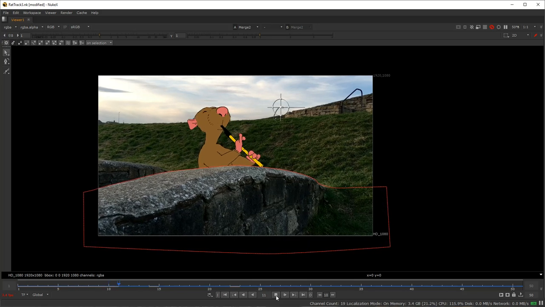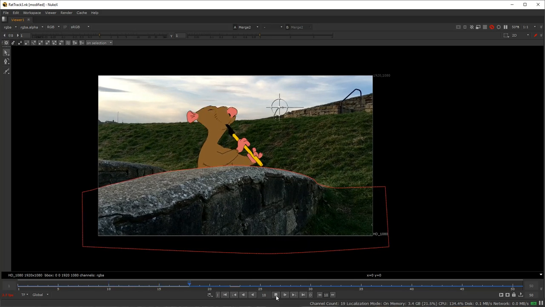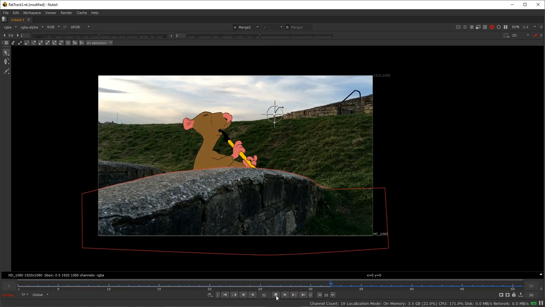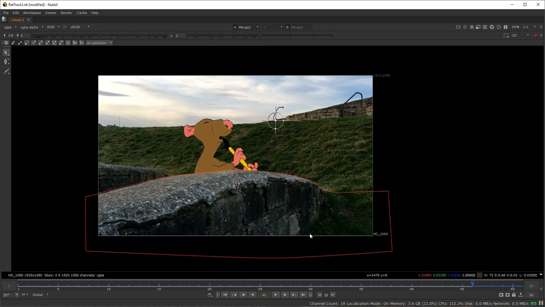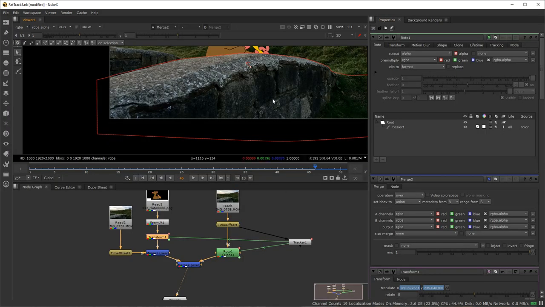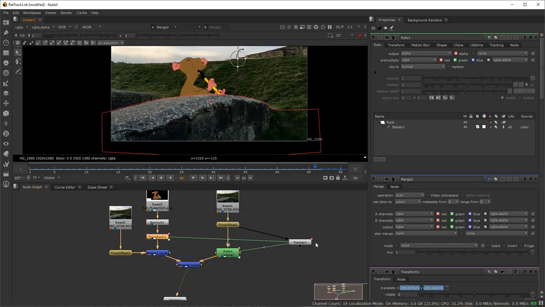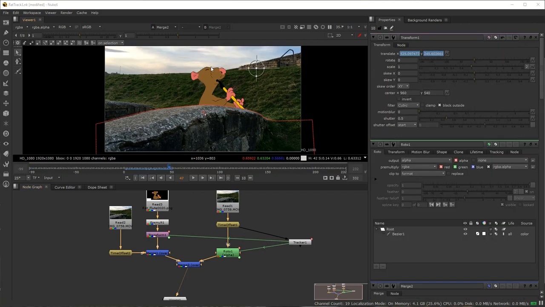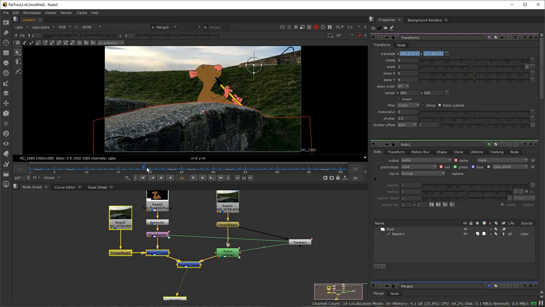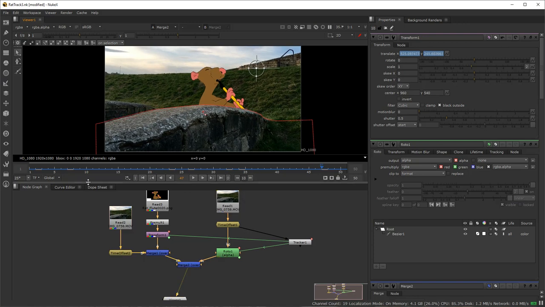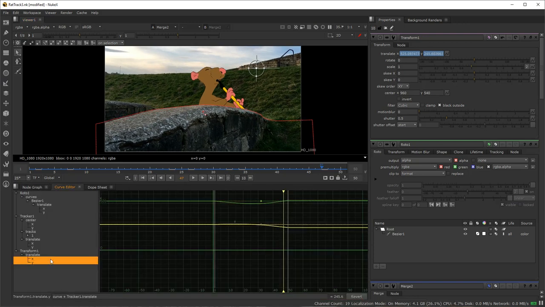Now if my computer wasn't so completely slow, this would be a lot faster. One of the things I noticed there was when I was animating this, I'd accidentally put a keyframe on, which you can actually spot if you go into the graph editor, into curve editor, sorry. I've got my transform node here, I've got my tracker here.